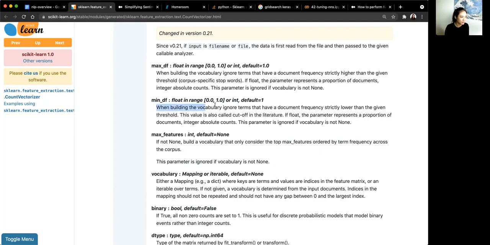Here you can say, when building vocabulary, ignore terms that have a document frequency strictly lower than the given threshold. So while max features looks at it across the corpus, like the occurrence of words across the entire data set, min and max df looks at it per row of data. So if you're doing tweets and someone has a typo, and that specific typoed word only appears one time, it's not going to be counted at all.